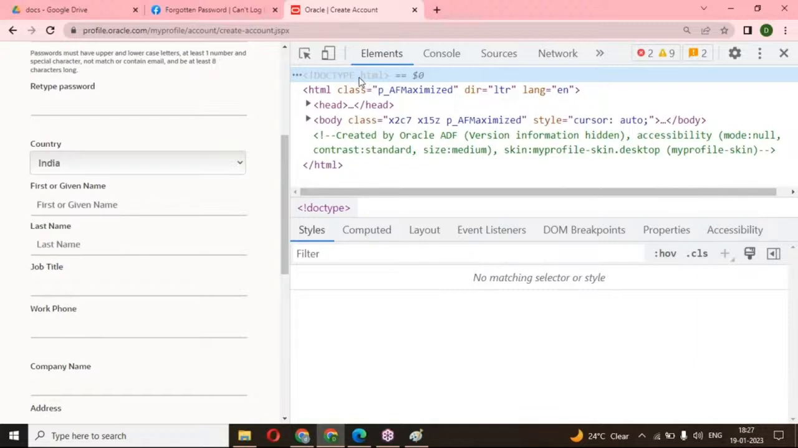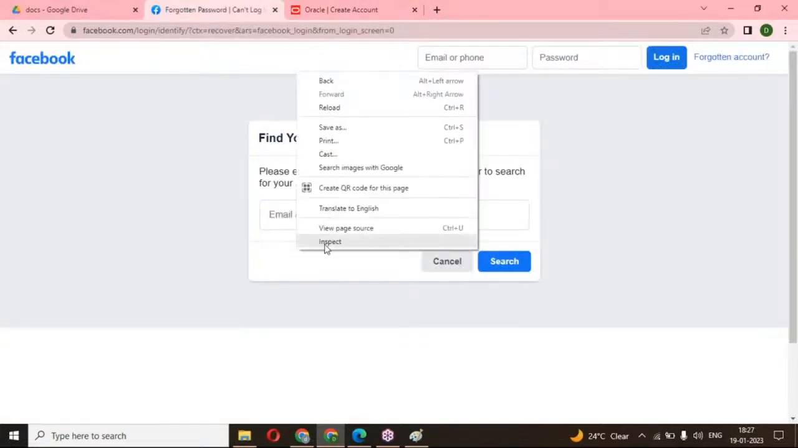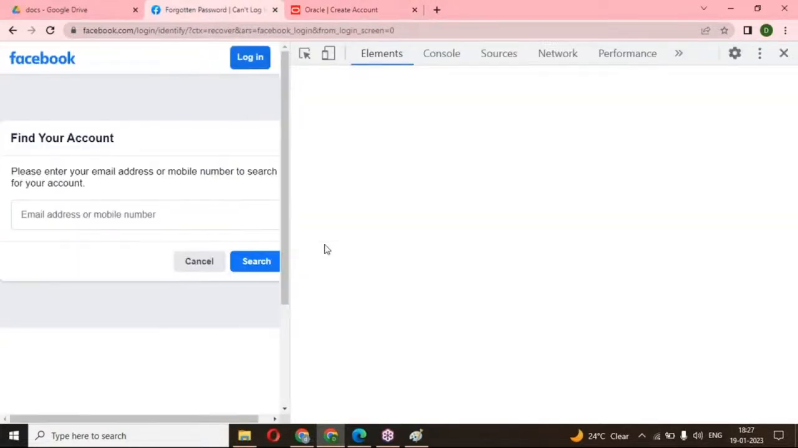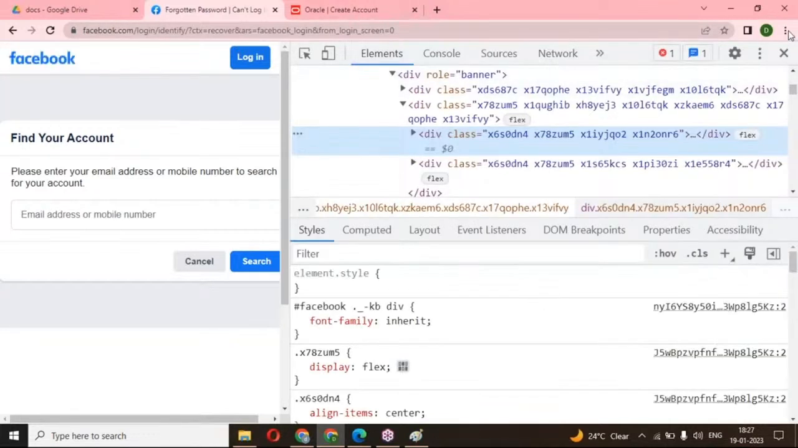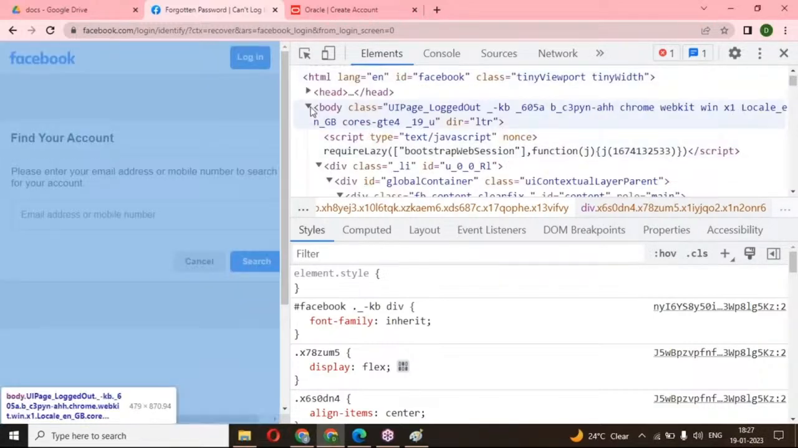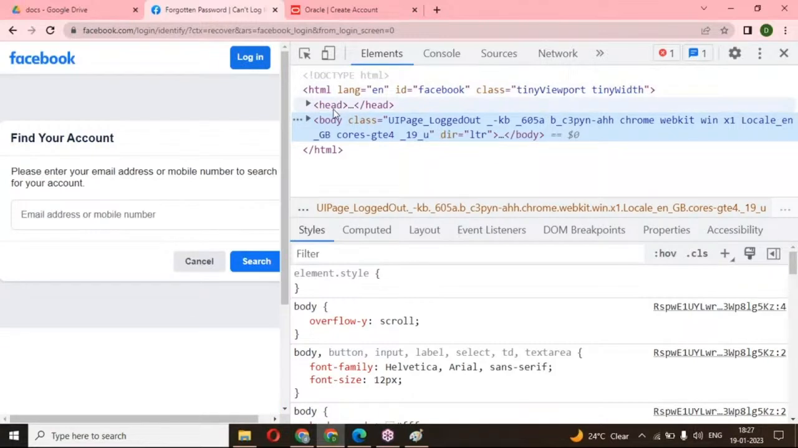If you check Facebook, or Oracle create account, or any other website, and right click and inspect element, you can see doc type, HTML, head and body. This is the common code for every application, for every web page.